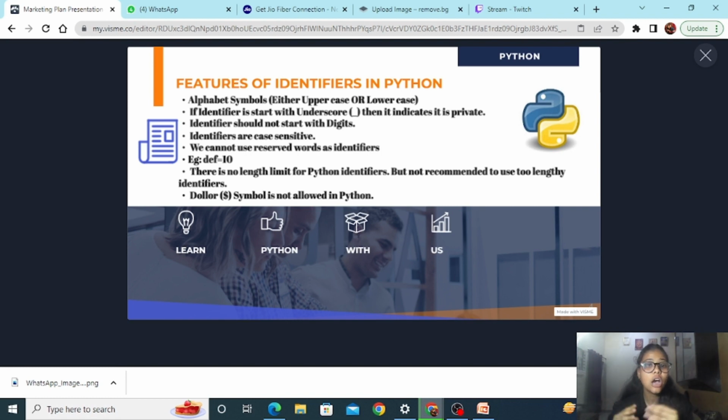Now, we cannot use reserved words as identifiers. We will also discuss the reserved words, so let's skip this statement for now. For example, def equals 10. def is a reserved word, so we cannot use def equals 10 because def is a reserved word.